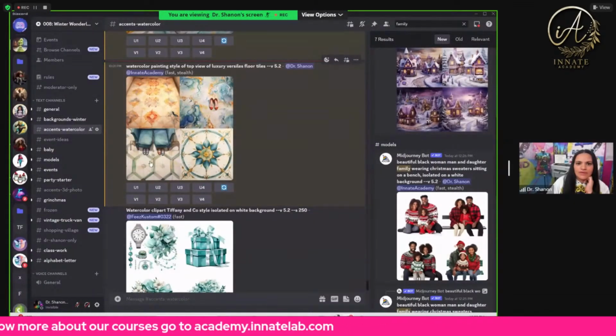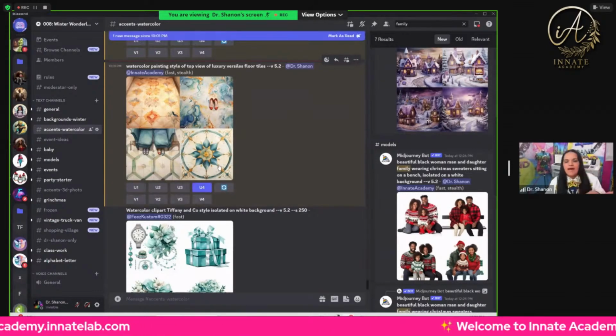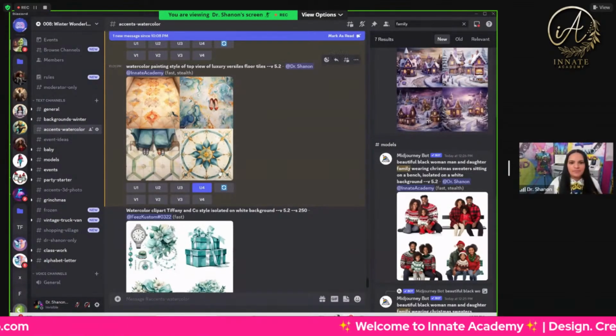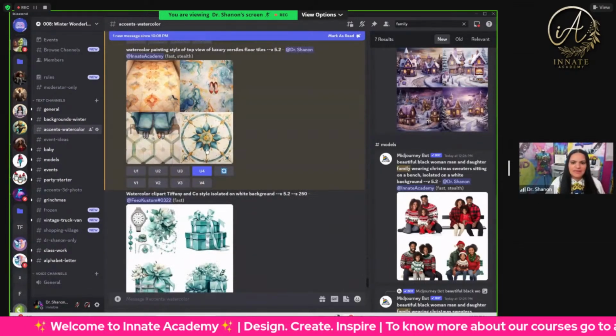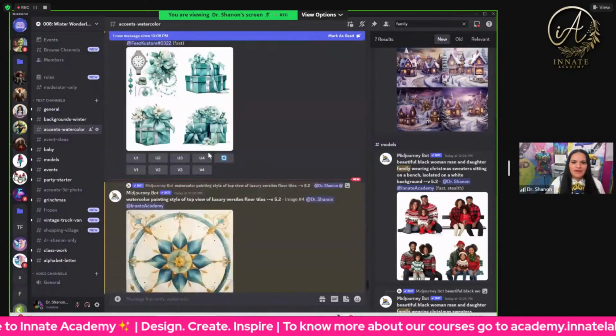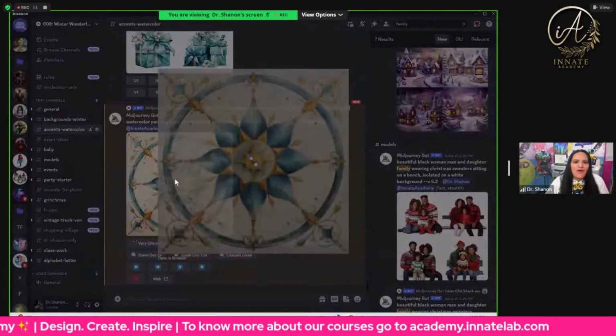1, 2, 3, number 4. So it was actually giving me like a top view of a floor tile there. So I'm gonna upscale that, and it just happened to give it to me in Tiffany type color. So that's really pretty to me. All right, so since it's upscale, that's gonna be gorgeous.